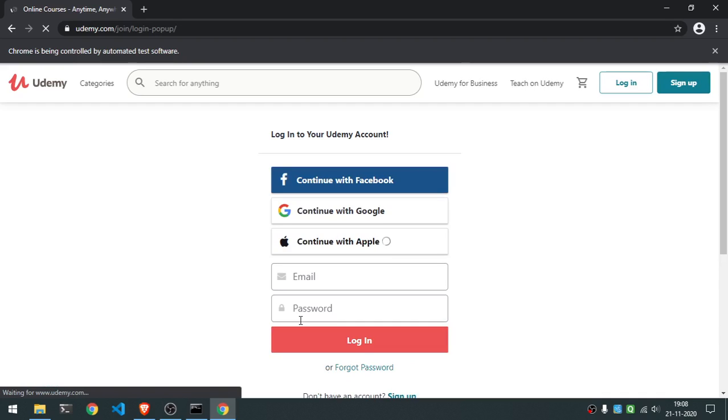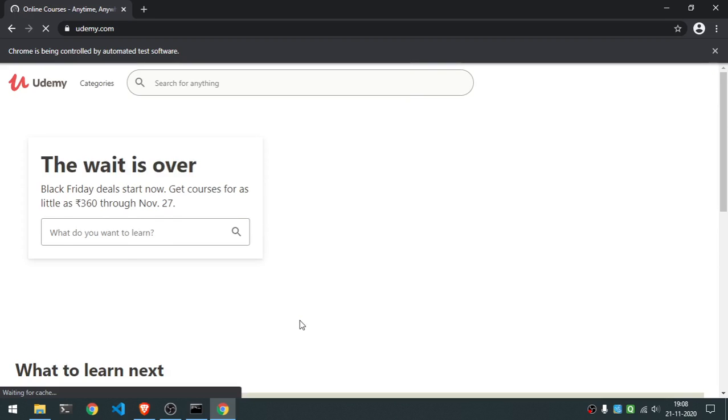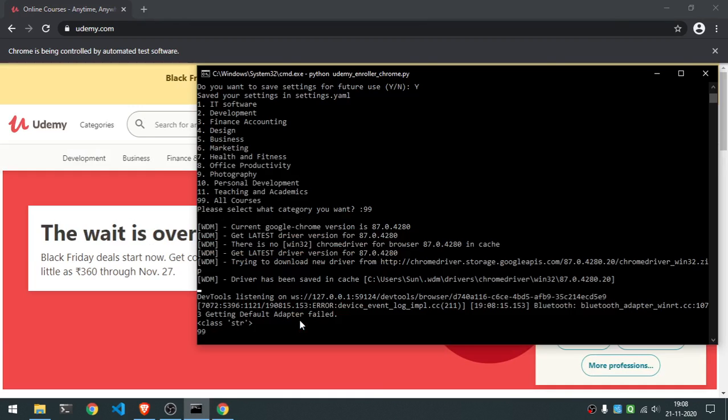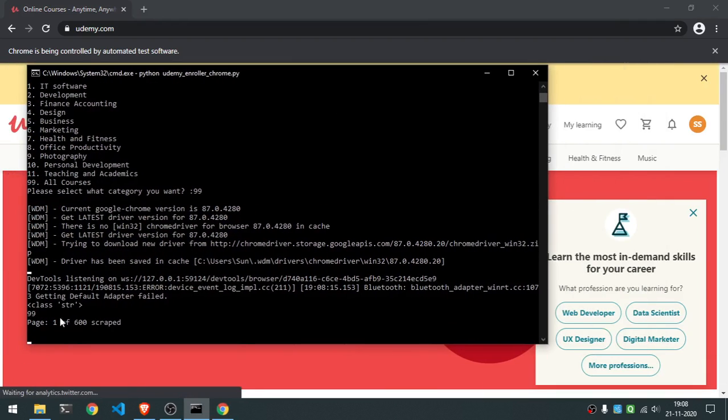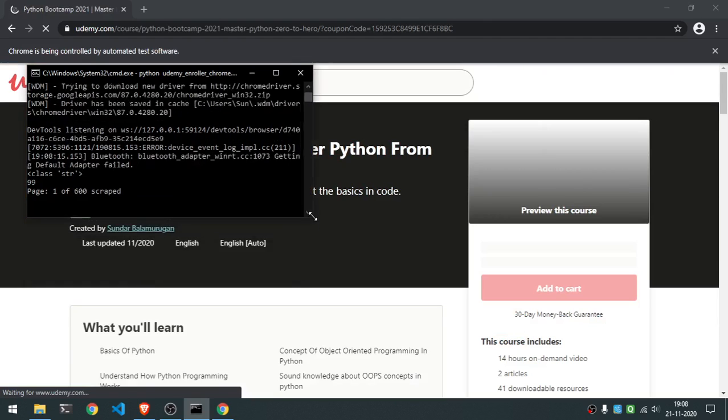It will automatically open up all the links and automatically try to log in. We'll just watch. I'm not moving my mouse, I'm not doing anything. I'll just show you what's happening. So it's trying to scrape 600 links. I'll minimize this so you guys can see it.